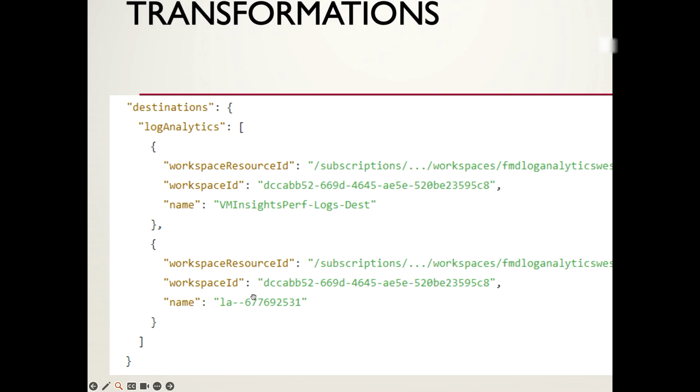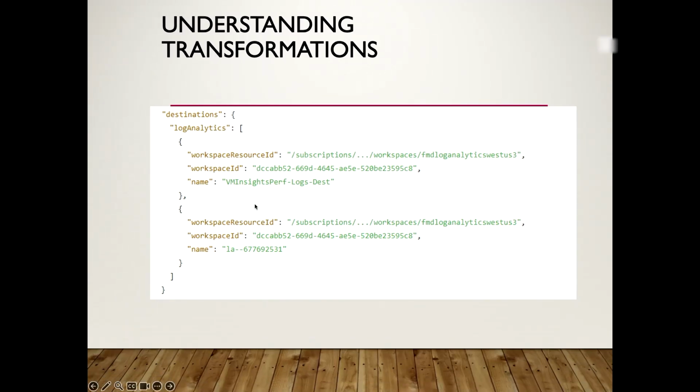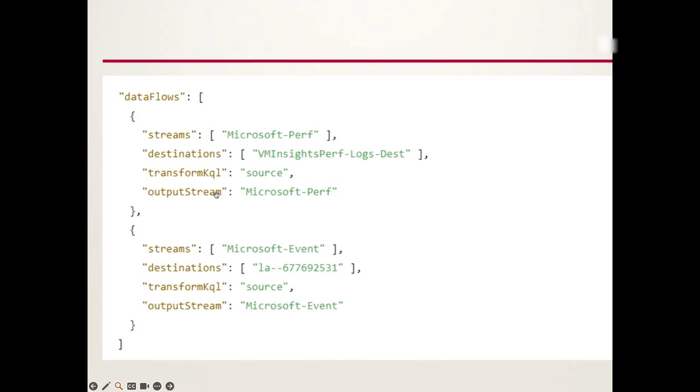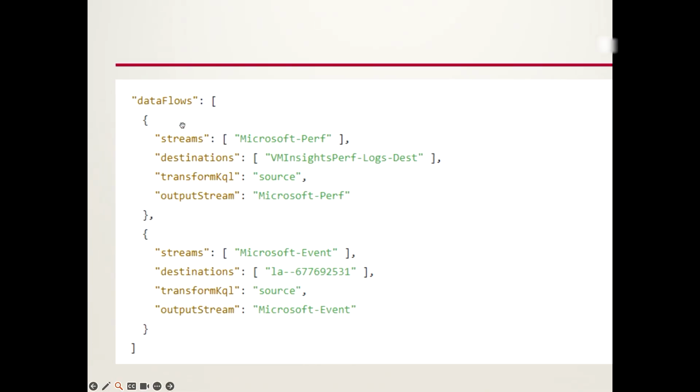And it's being sent to two, but it's the same Log Analytics workspace, just defined in two sections here. One is for the Windows events and the other one is for the performance data. This is the destination, where we're going to send the data. The data flows here define where the data is going to flow to. In this case, it's Streams, Microsoft Performance, and Microsoft Events. These are the two that we're capturing.